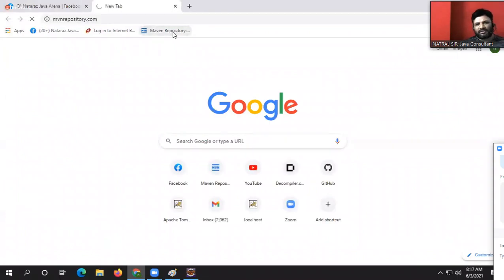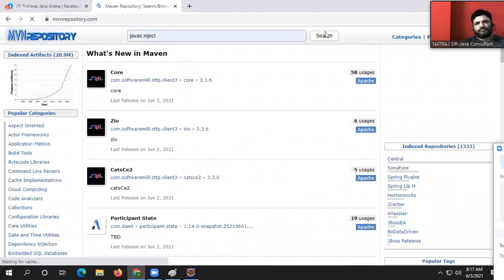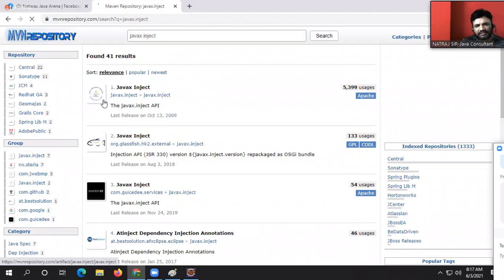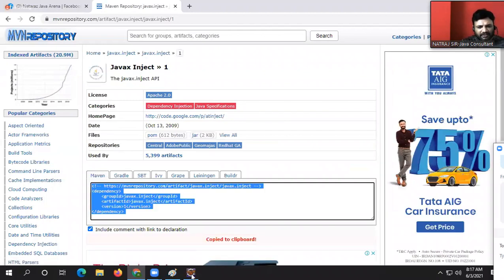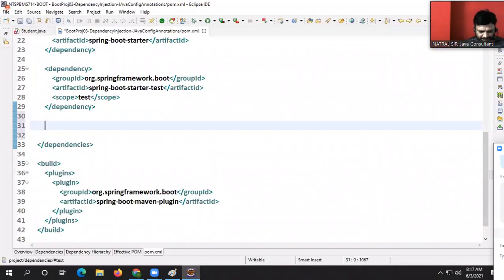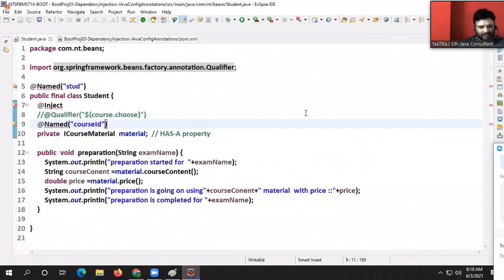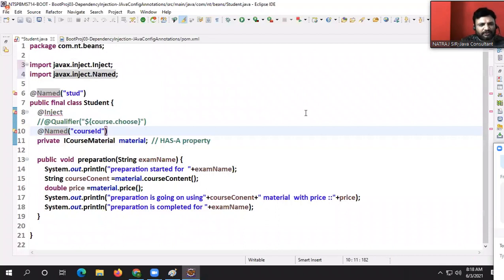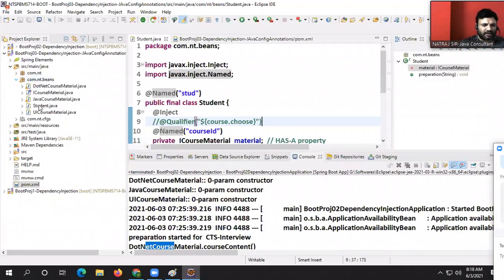MVN repository is a good website to get this kind of dependency tags. javax.inject, guys. Yes, done, boss. Take this, paste. Now come here. Control plus Shift plus O. Still not gone. Okay, gone. Did you observe this, boss? @named for the course ID. Okay, done.